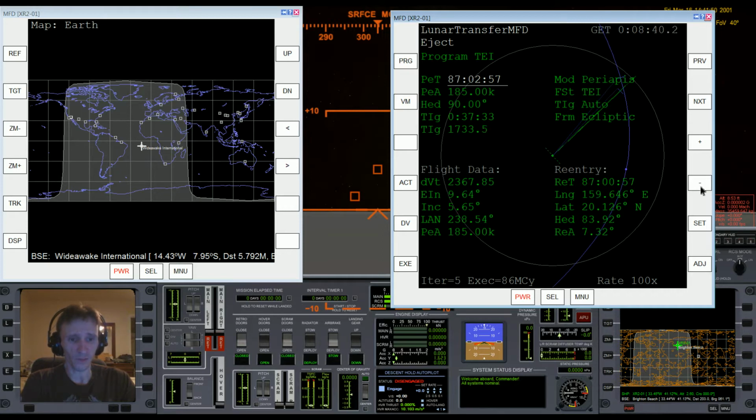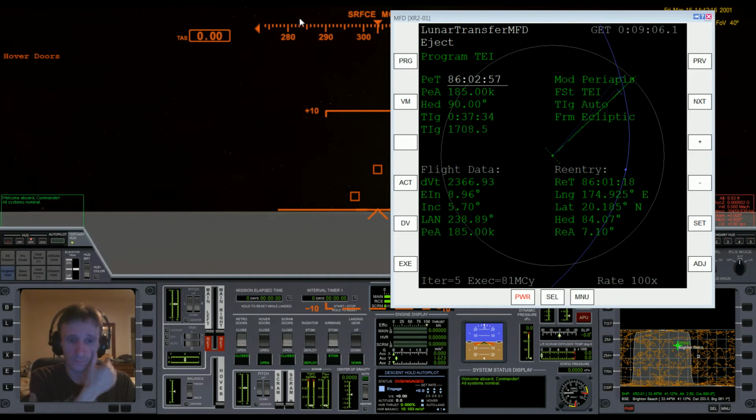And if I keep going, I can get to this point where I'm at about 175 degrees east, and that's going to be about 86 hours instead of 96. Still low energy, which is fine. And that should put me about halfway around the Earth when I get there. Okay, so let me go ahead and close out Map MFD. I have the information that I need from this part of LunarTransferMFD.